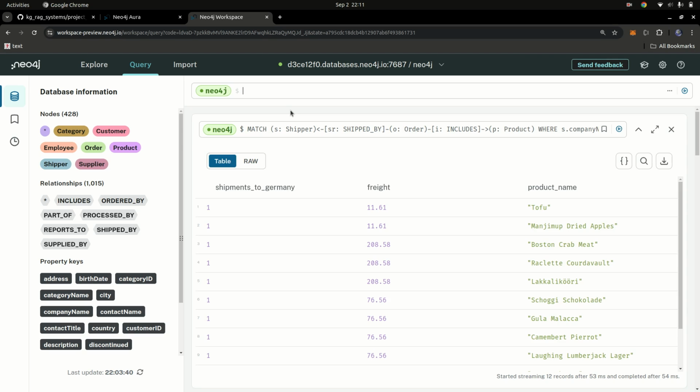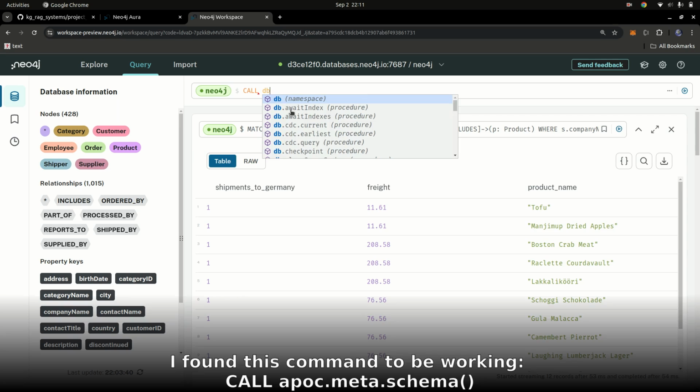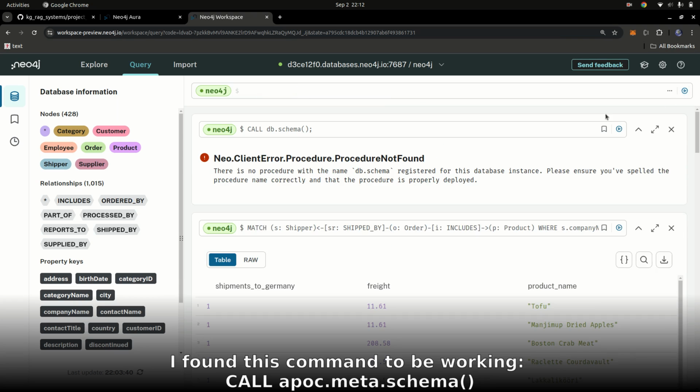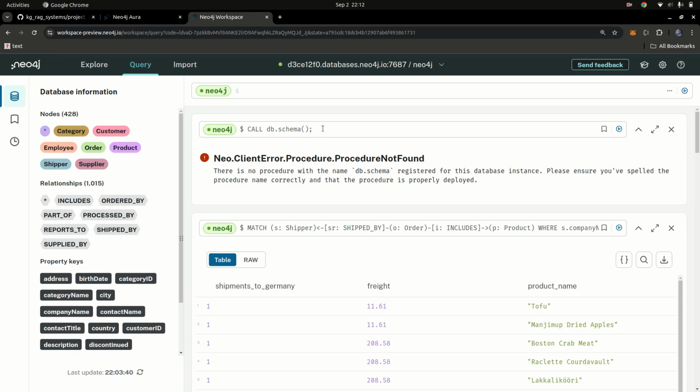It's actually very simple. We can just say call, and then we're going to say db.schema, just like that, and then close this off. So that's basically what we need to do. So once I execute this, it's going to return to me, okay, it says that we have an issue right there. So let's say actually version 4. Okay, this probably changed a bit in version 4.